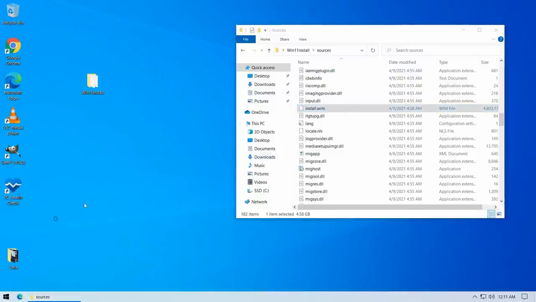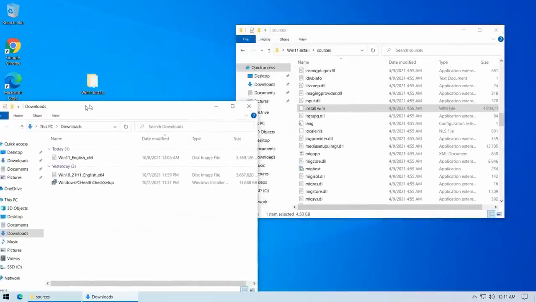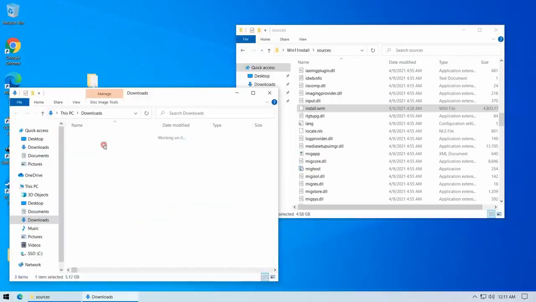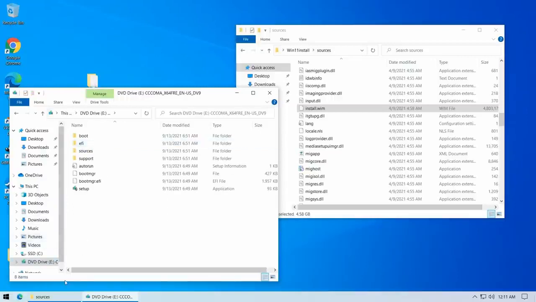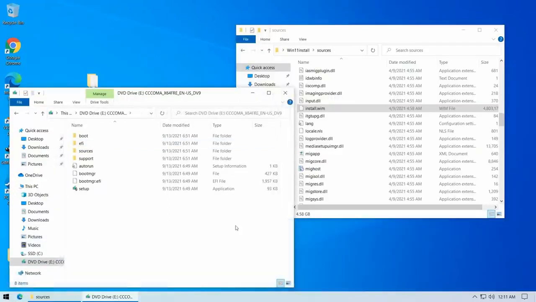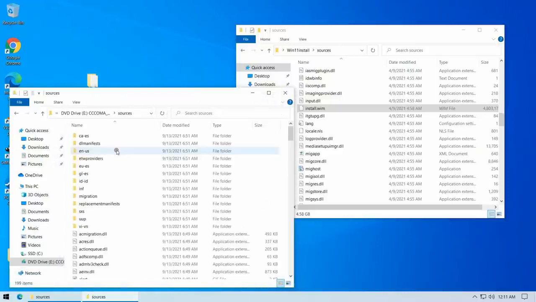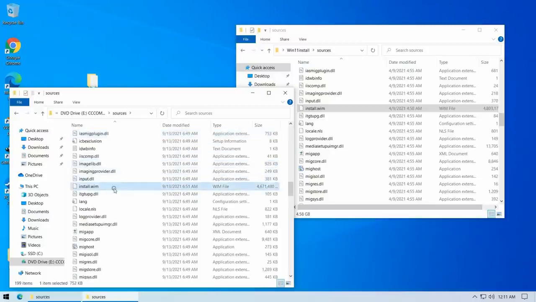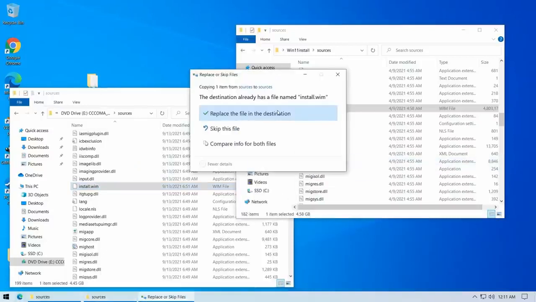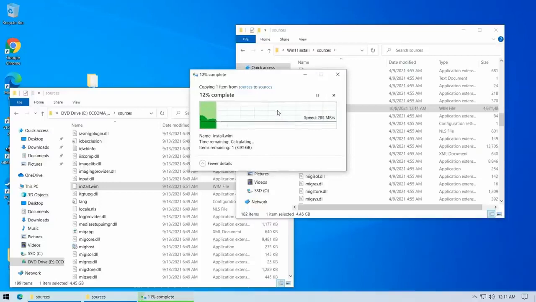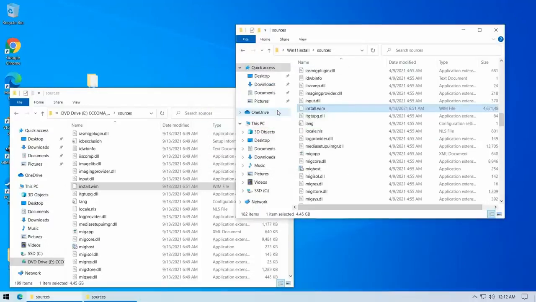To do so, open a new window and navigate to Downloads again. This time, double-click the Windows 11 ISO. And again, as you can see, this will be mounted as a virtual CD or DVD drive. Here we also have a sources folder and an install.wim file. As mentioned, we need to copy that to the folder we created and overwrite the existing file which is there. That's all it takes for the preparation. We can now unmount the Windows 11 ISO as well.